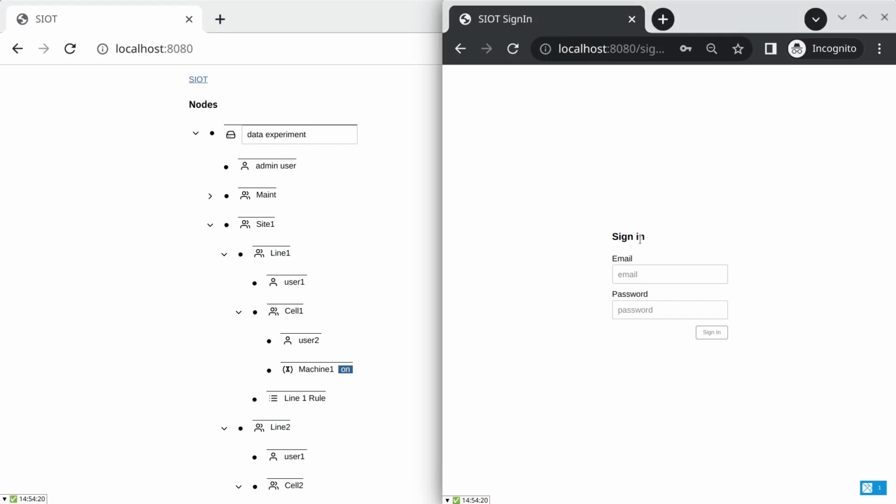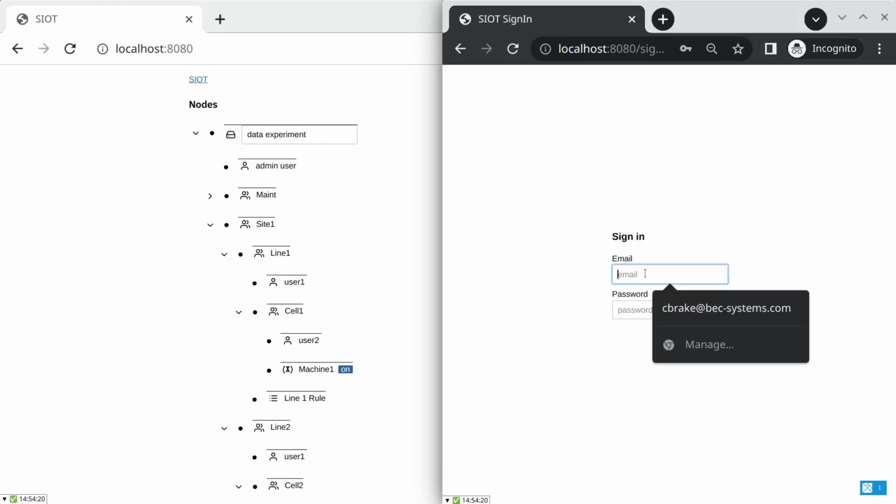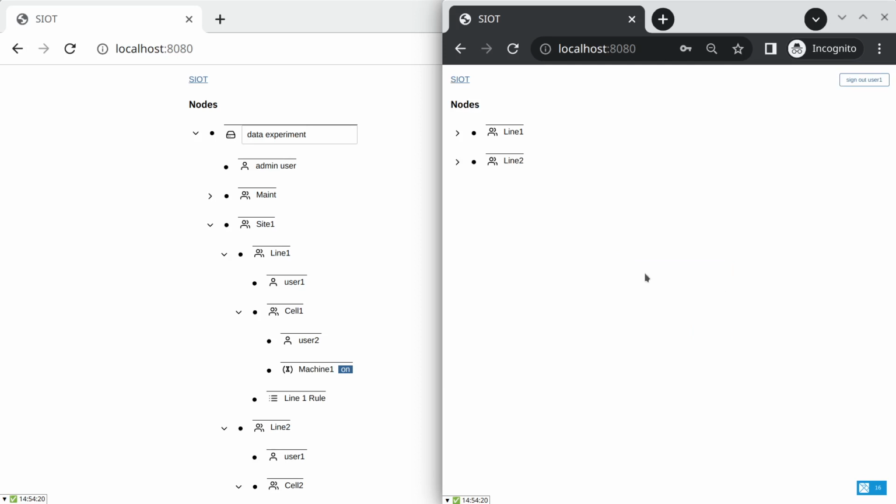To illustrate this, I'm going to open up a separate window and we'll log in as user 1, and you'll notice all that they see is their line stuff. Let's log in as user 2, and user 2 is in the cell 1 group, but he's also in a maintenance group. And if we log in as user 3, we can see user 3 only belongs to the maintenance group.